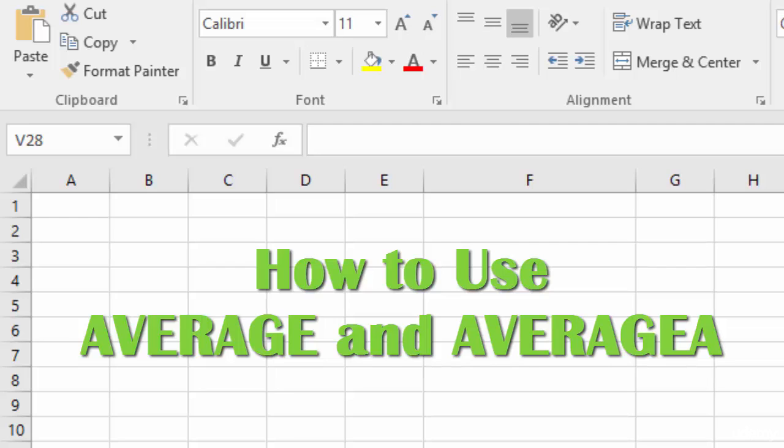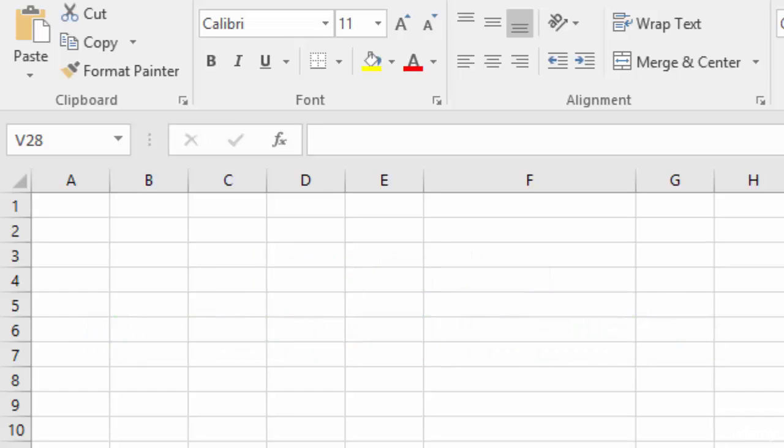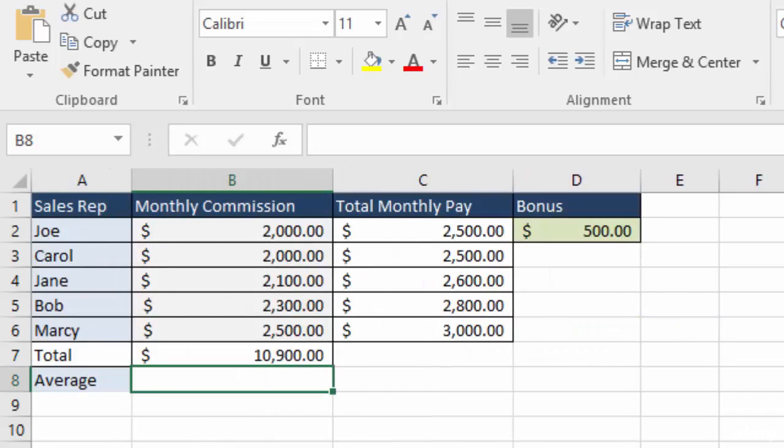The AVERAGEA function comes into play if you have a non-numerical entry in one of your cells and you want to actually include that essentially as a zero in your calculation. The regular AVERAGE function will not include it. It will just skip that one and take an average of the rest of the cells. So let's go ahead and look at an example here using our list of sales reps and their monthly commissions.